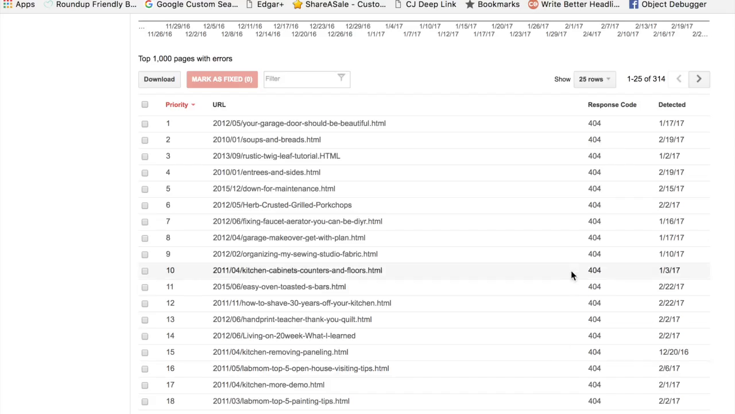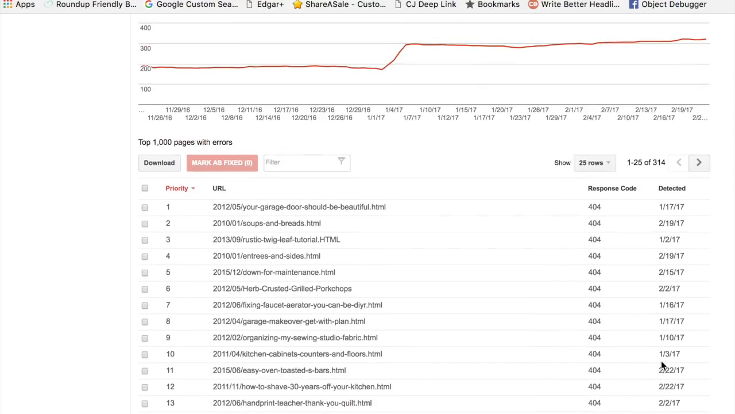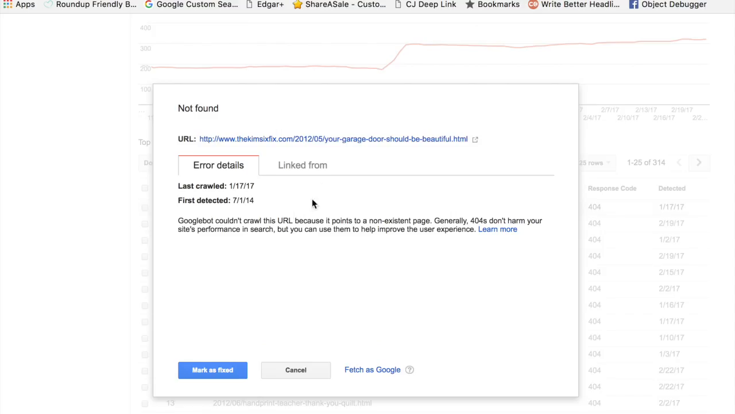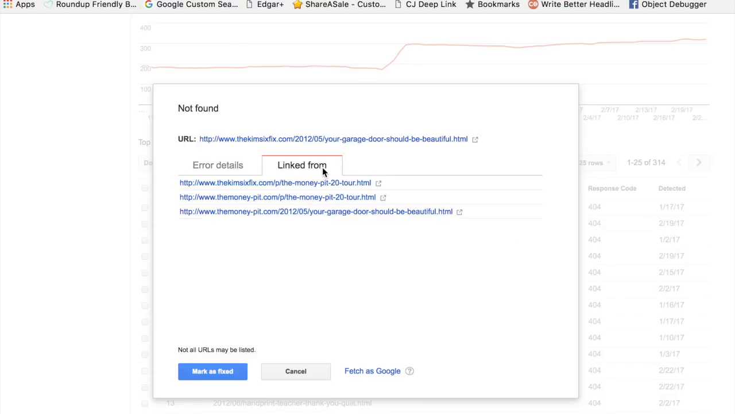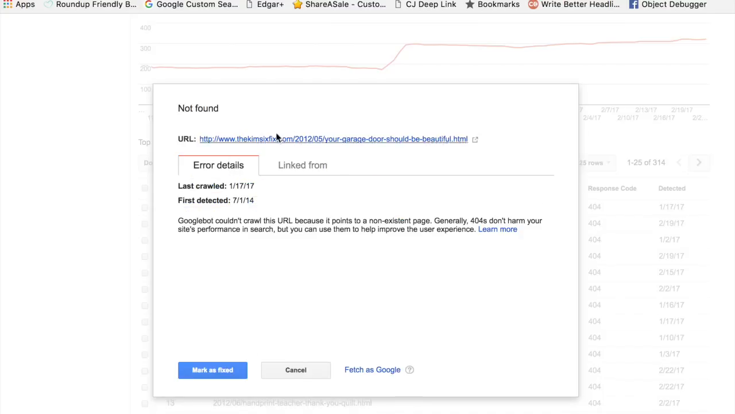So now what I'm going to do is fix one that's a real URL. In this case, I know I have a post called Your Garage Door Should Be Beautiful. So I'm going to figure out what's wrong with this post. This has been throwing an error since 2014, which is not good. And it's linked from these three places. So there must be a spelling mistake or something in this URL.